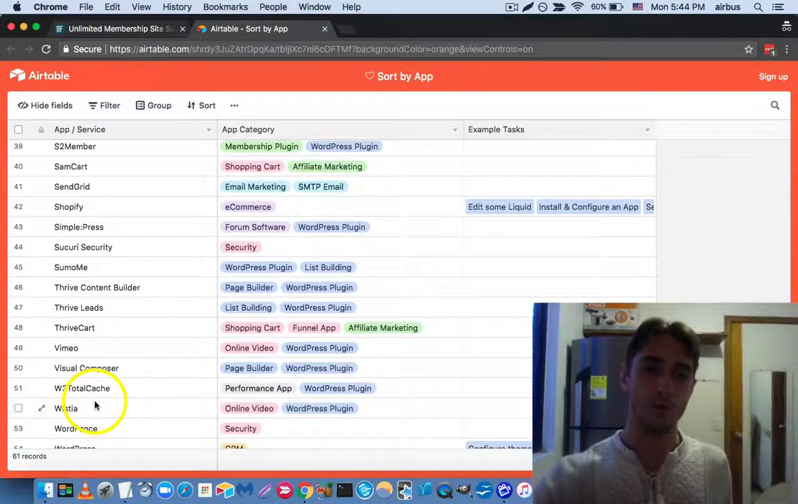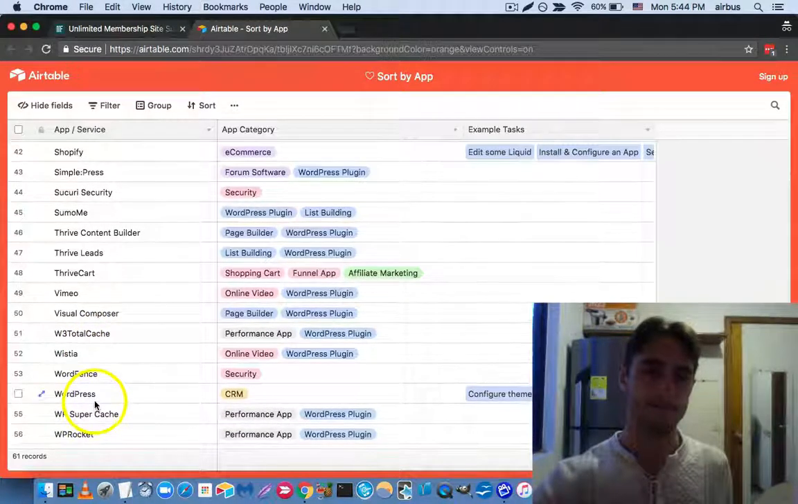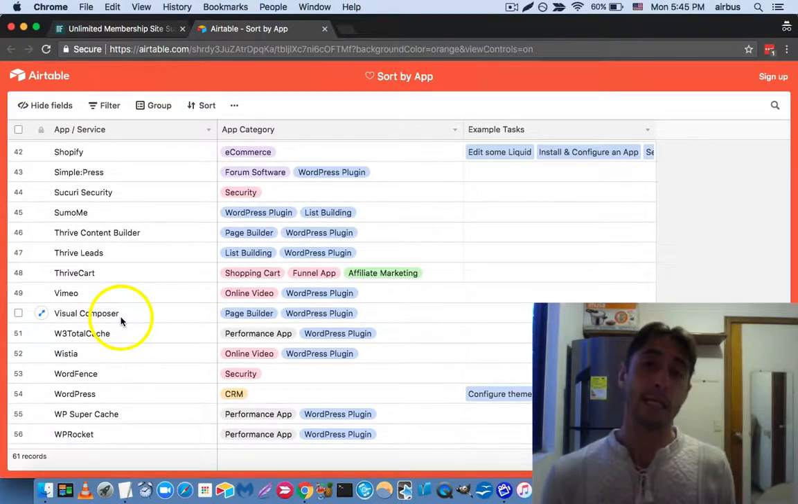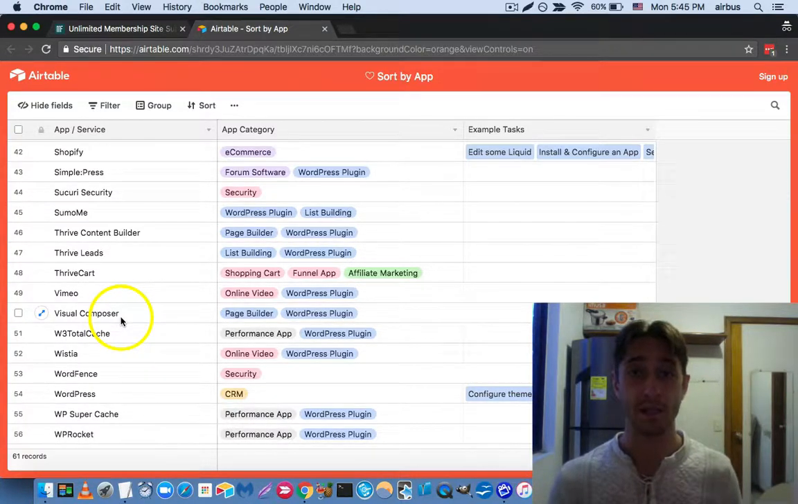Let me give you a final example here. I'll give you two final examples real quick. So, Thrive Leads. If you're working with WordPress, probably you're building your email list, and it's probably a pretty big priority. So you're probably using some sort of tool like Bloom, which comes from the Elegant Themes people, the Divi people, or Thrive Leads, which is what we use. Maybe you're using SumoMe, or one of these lead generation, lead collection, opt-in form tools.